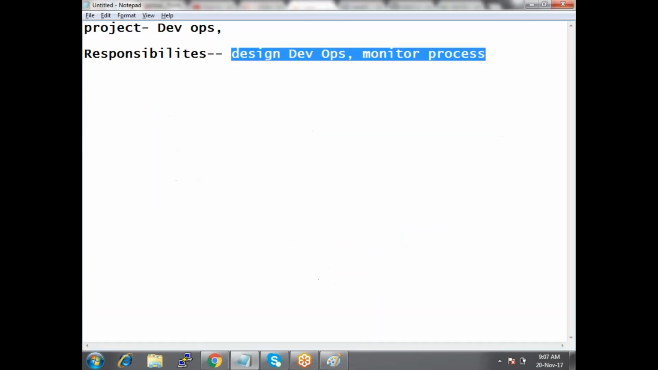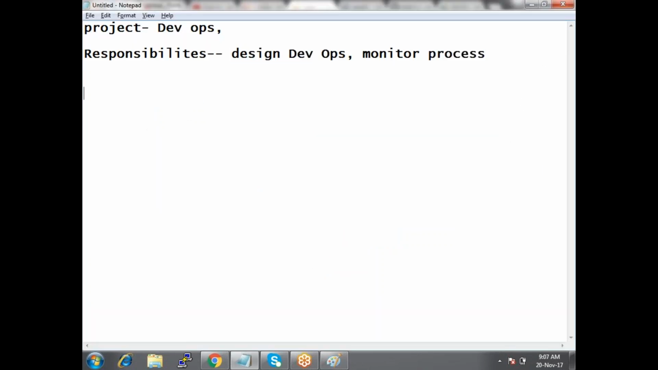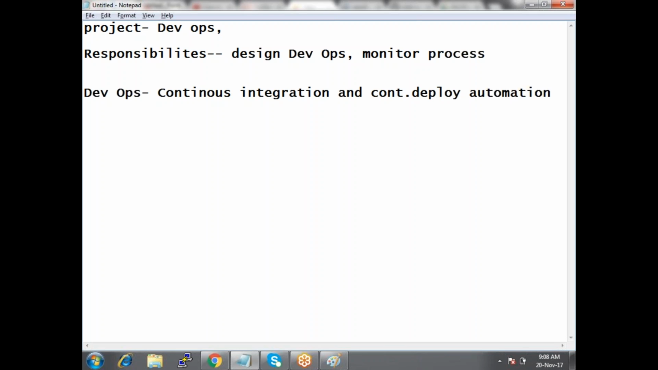So to be simple, if you want to define the DevOps automation process, it's a continuous integration and continuous deployment automation process. So what do you mean by continuous integration? What is that continuous integration?